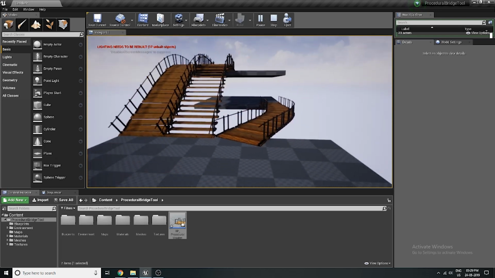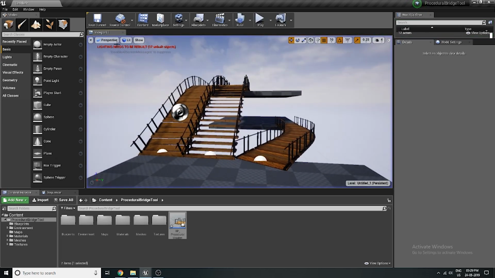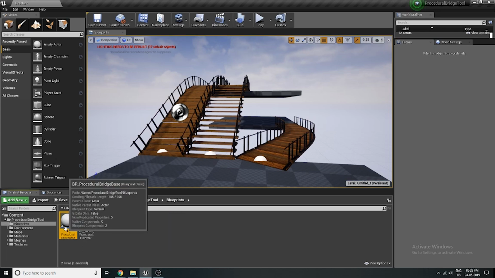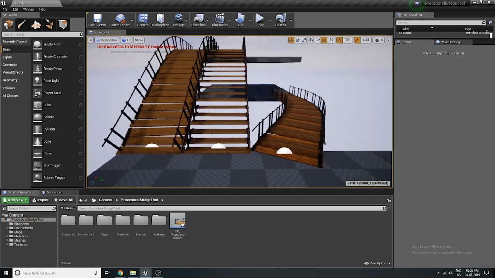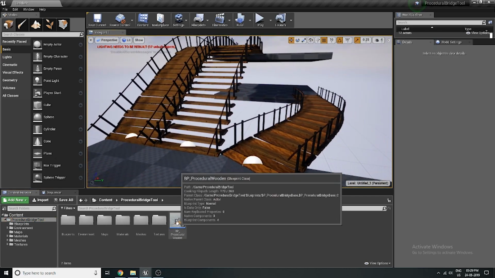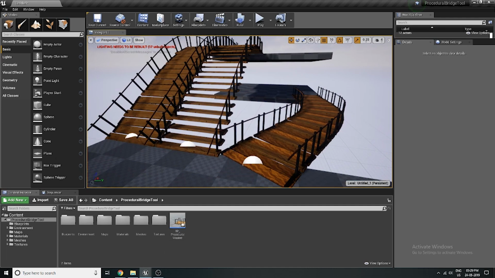So yeah, that's the bridge tool. You can create different variations. I've given you the basic blueprint and the actual wooden bridge blueprint, and you can play around with it. I can show you inside the blueprint quickly. Let me quickly do that.